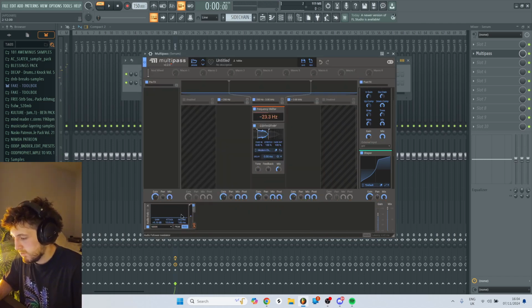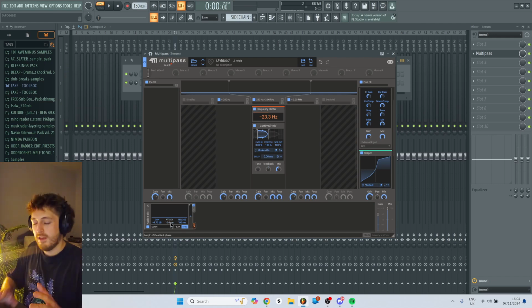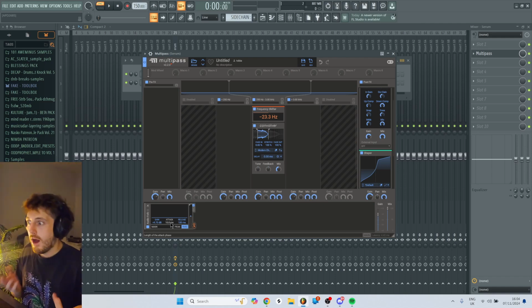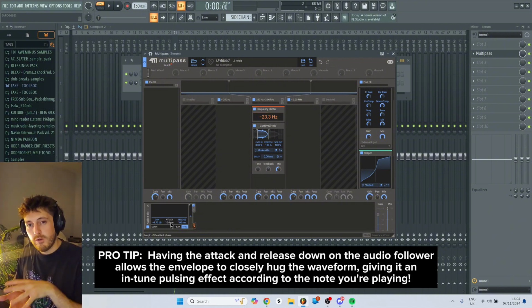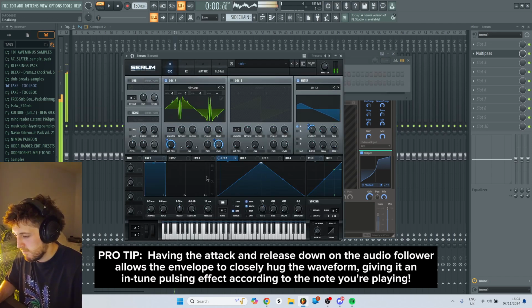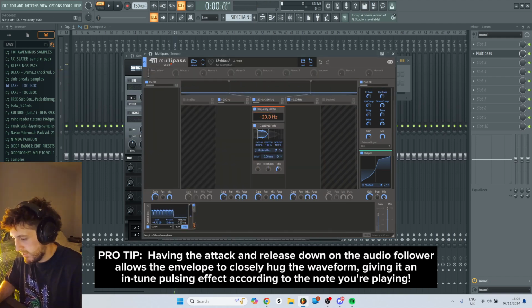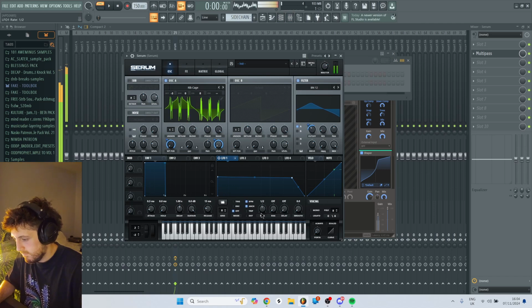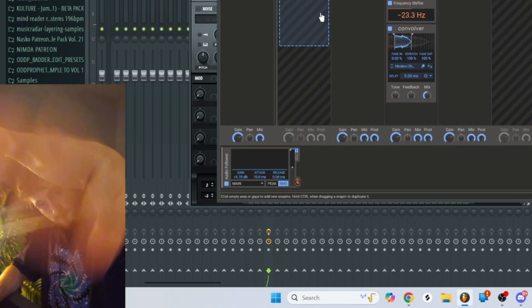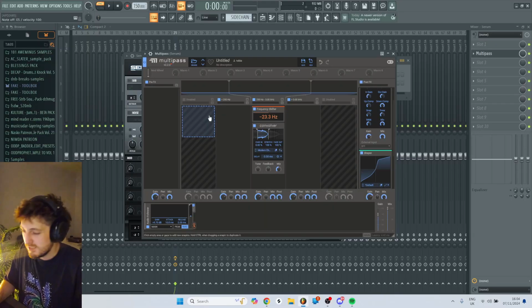Beautiful. Now what I'm going to do is play around with the attack and release. So the attack and release, to put it in layman's terms without confusing you or being really technical, is how closely it will hug the waveform of the sound. So for example, if I have this sustained out, and I bring the release down, you can see on the frequency shifting over here, it's vibrating more.